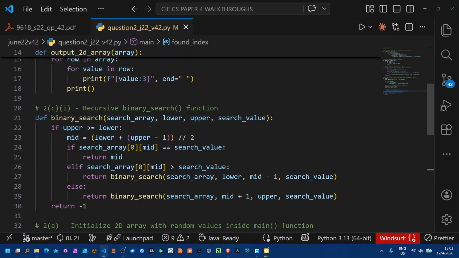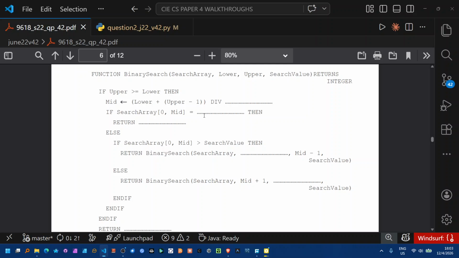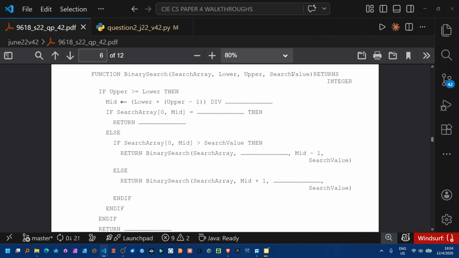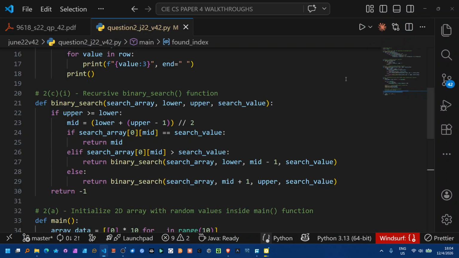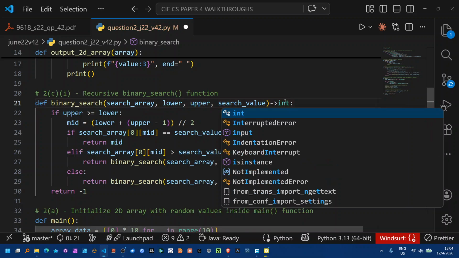So here we have the implementation for binary search. I'm just going to focus on the empty parts as it were. You see that we have the arguments. We are passing search array, lower, upper, search value, just as they have right here in the function header. Then this function is going to return an integer. So maybe I might as well just annotate here that it's going to return an int.